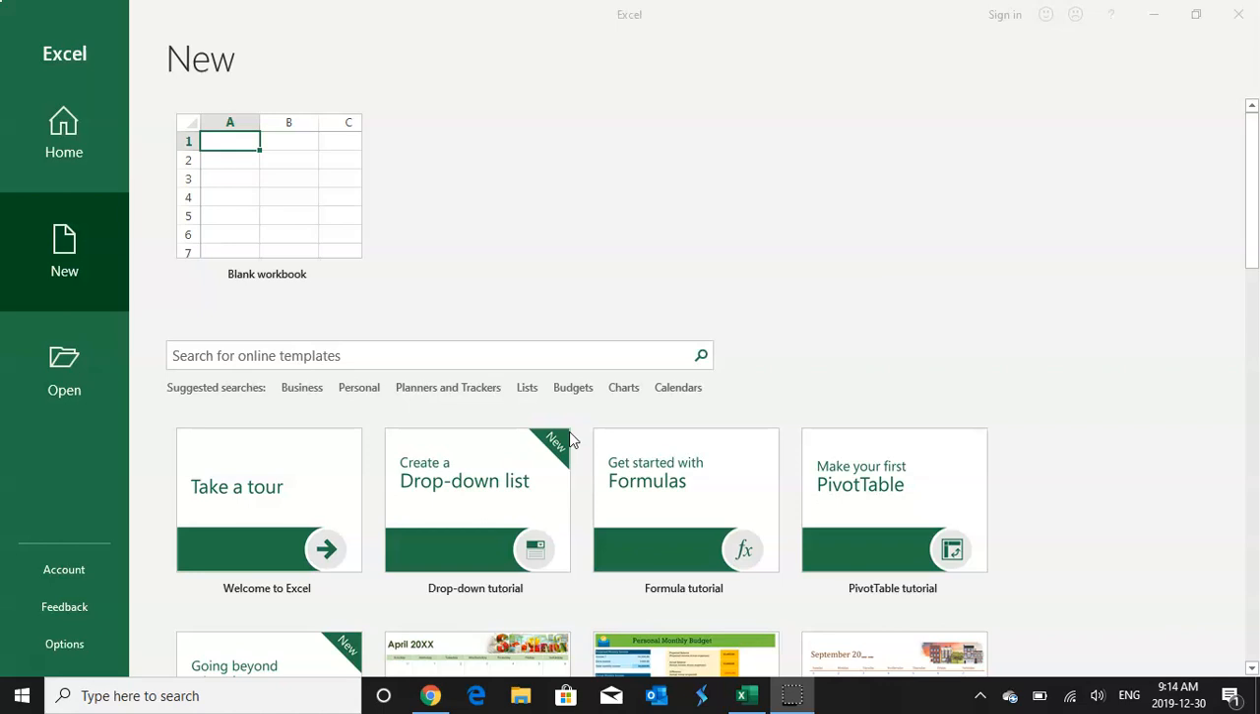I will be covering the beginner level Microsoft Excel, so don't worry if you do not have any prior experience of using MS Excel. You will get to know everything from this tutorial. The version which I'm using is Microsoft Excel 2016.